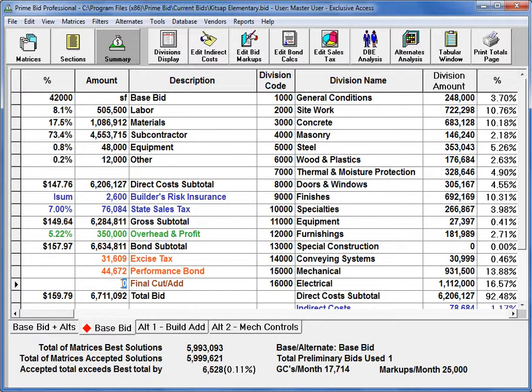I also have the ability to put in a final cut and add. Let's say I'm going to drop the price $25,000, or to adjust the total bid amount to the actual amount that I'm going to bid it at. Let's say that I want to bid this job at $6,679,000. I can type that into the total bid amount, and the final cut and add will adjust accordingly.